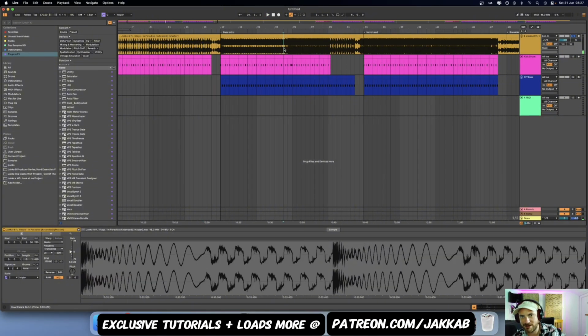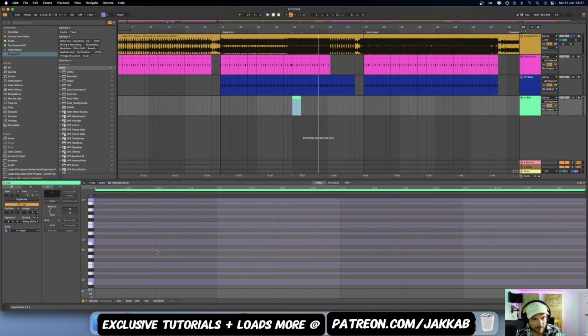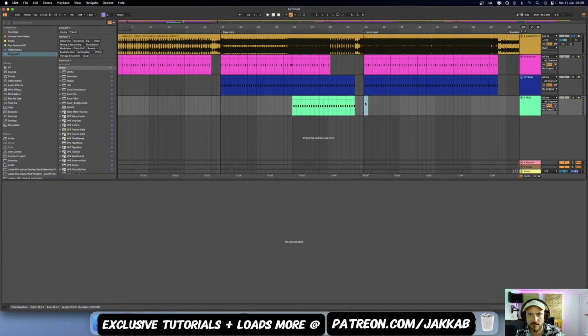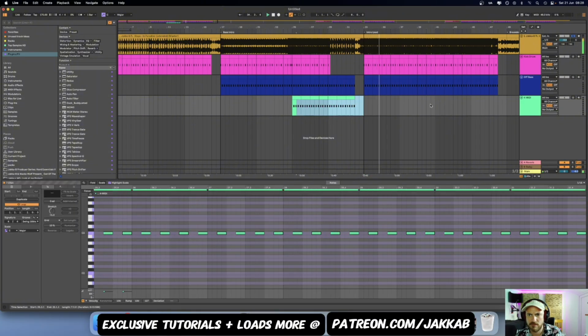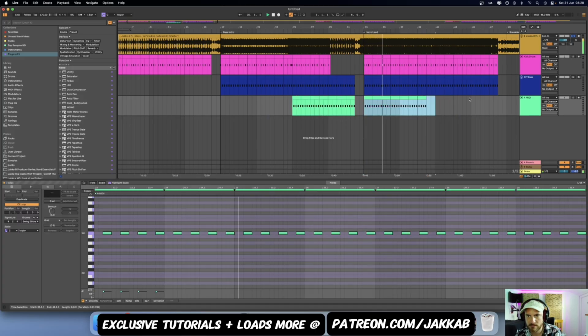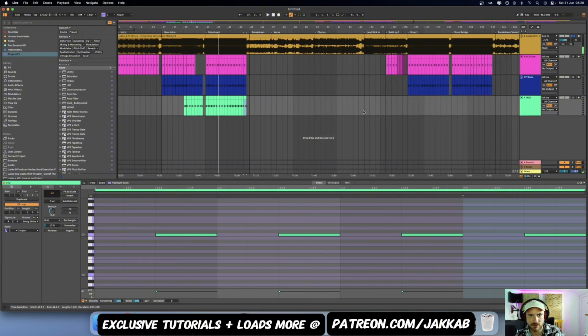As it's my track, I know already that the open hat comes in here on bar 25. The open hat goes on the off as well, same as the bass. And then it also plays across that drop.